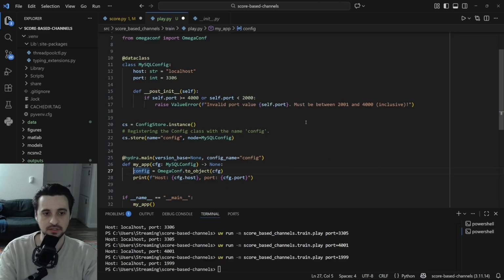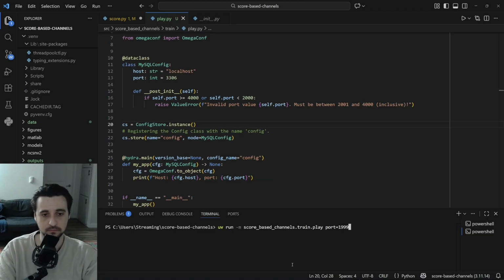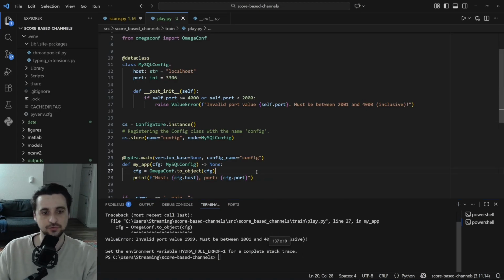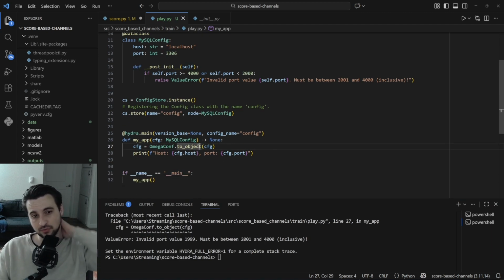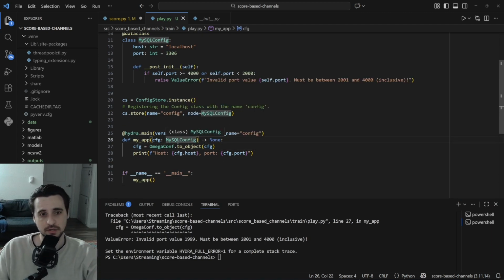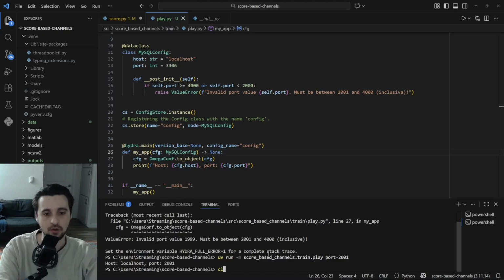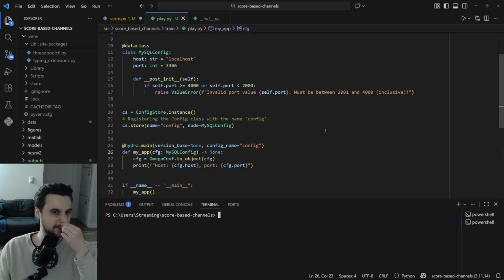Okay, I think this is gonna do it. Yep, there we go. So you just have to convert this to an object. Am I typing this right? Or should it be config dict? No, this should be fine right now. If I do 2001, okay, there we go. So now you can validate args.